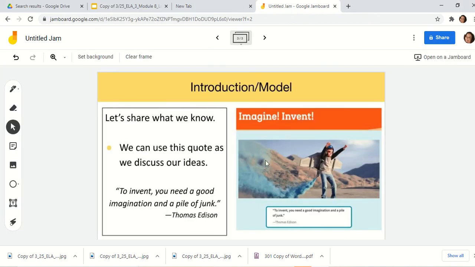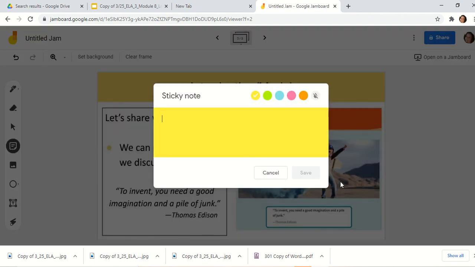And then I would just pose the prompt to them and ask them to write what they see, what they think, what they wonder about the boy in the picture, discuss their ideas about the quote, and the students can write what they feel about the quote or the picture. That's just an example there.